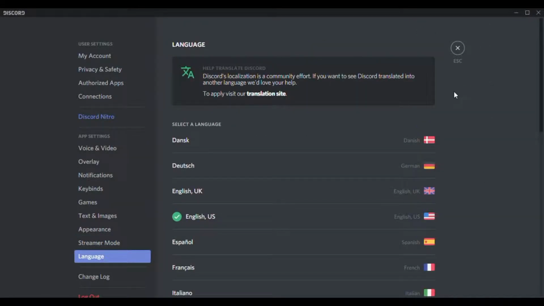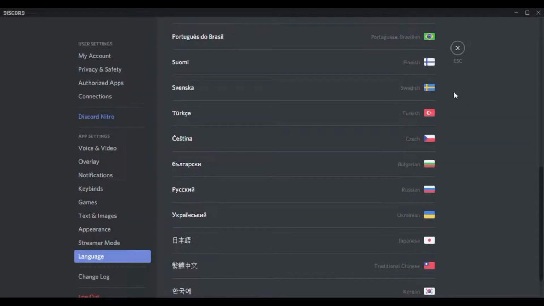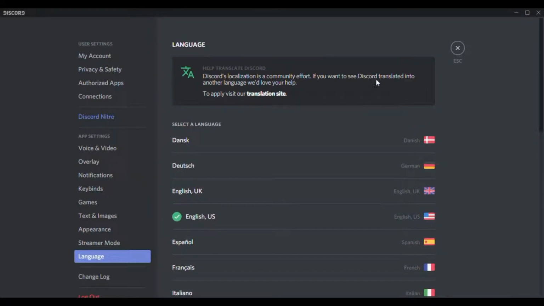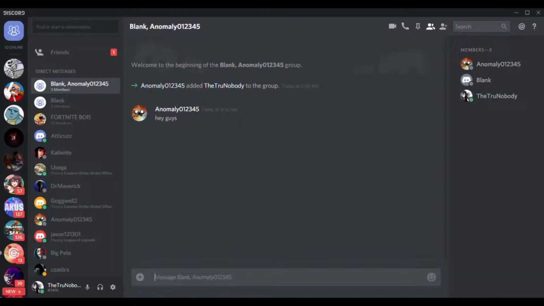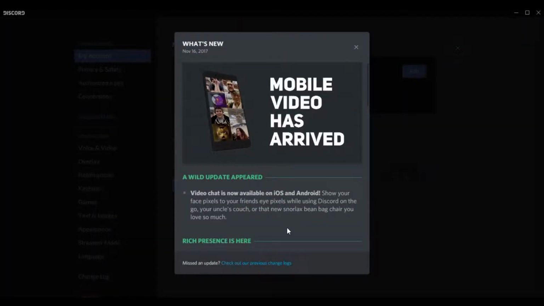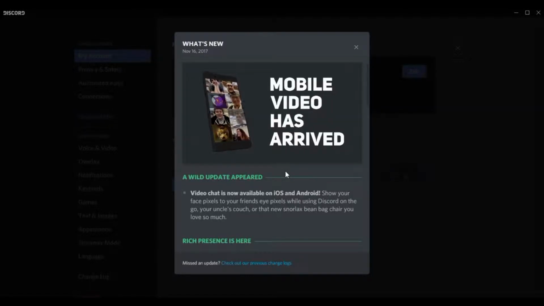The language page is obviously used to select different languages you want your text to come in on Discord and your Discord overlay to be in. To go to changelog, you go to user settings, then click on changelog. Changelog shows the recent updates that have happened for the mobile and PC version.